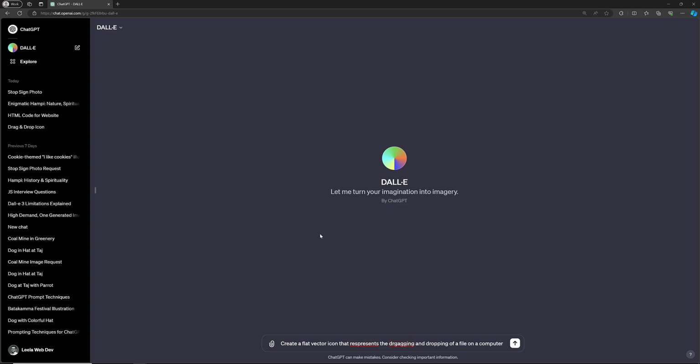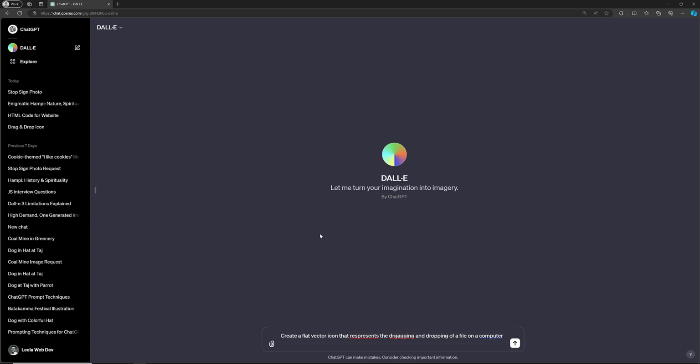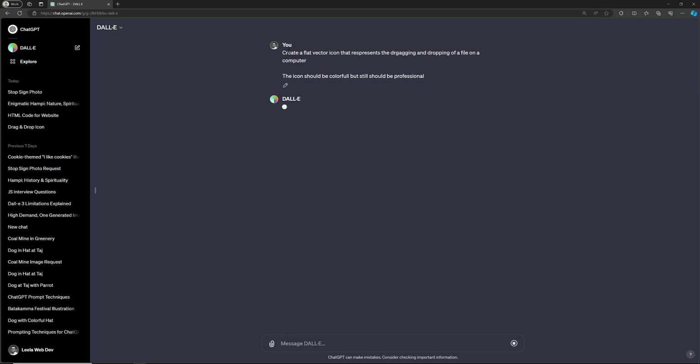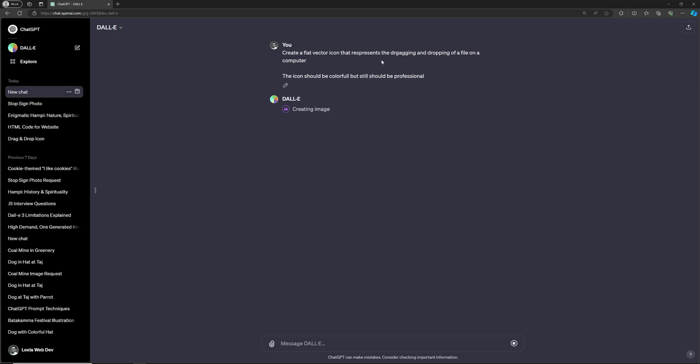So just some vague description I am giving, and here I can write that the icon should be colorful, but still should be professional. I am asking to create a vector icon that represents the dragging and dropping of a file on a computer, just like upload file or something like that. The icon should be colorful, but it should be professional. So I am expecting an image to generate.